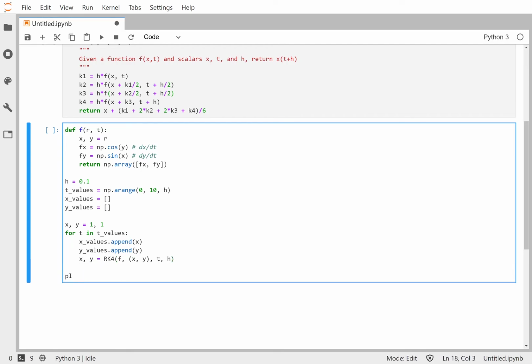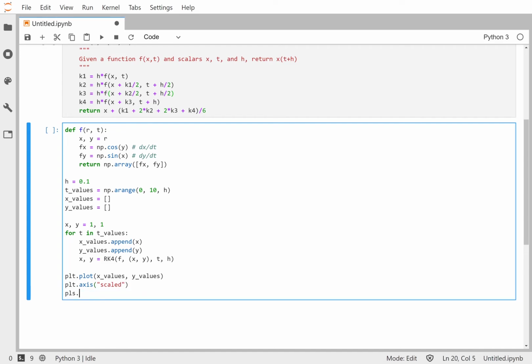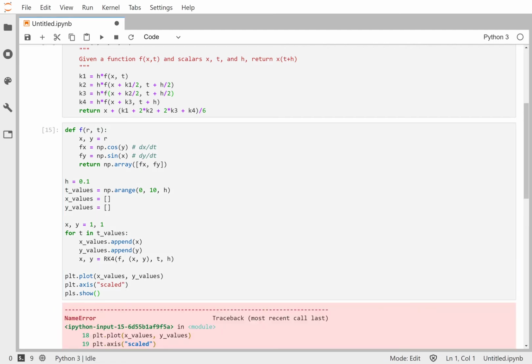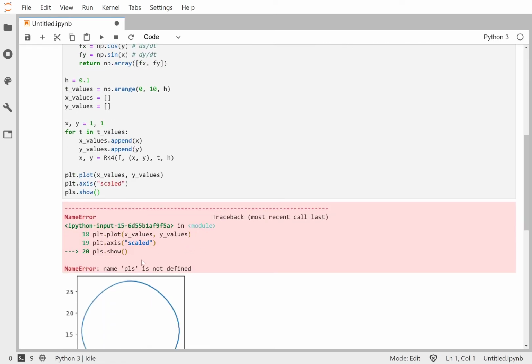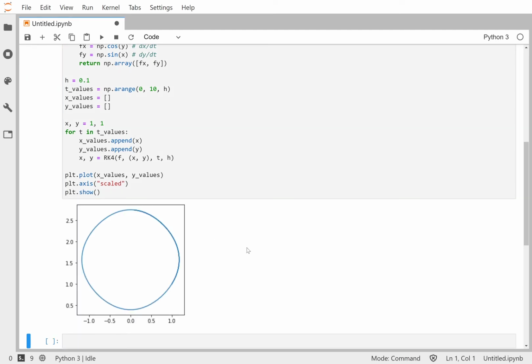After that, we can just make a plot. So I've been saying that this should be a circle. Let's check if that is actually true. So if I plot x values versus y values, and let's make it a scaled axis just to check if it's actually round. And then we show it, and it yells at me. What's wrong? Oh man, the very last line. Messed that one up. Yay, look, it's a circle.